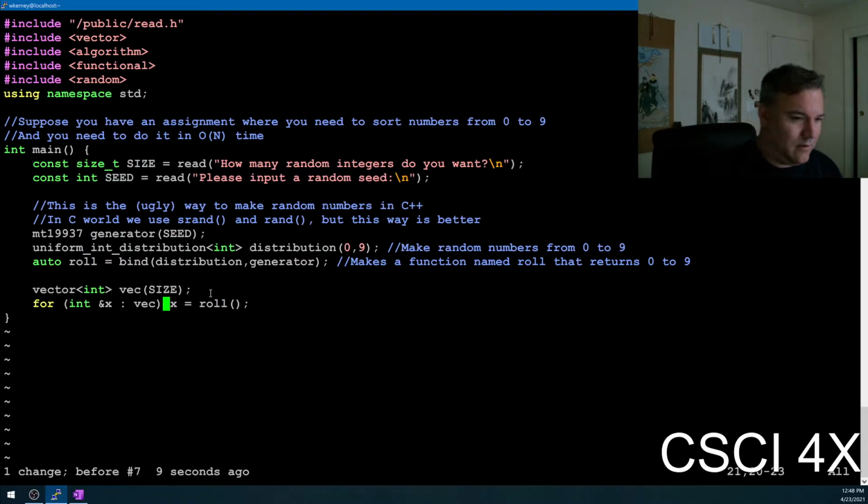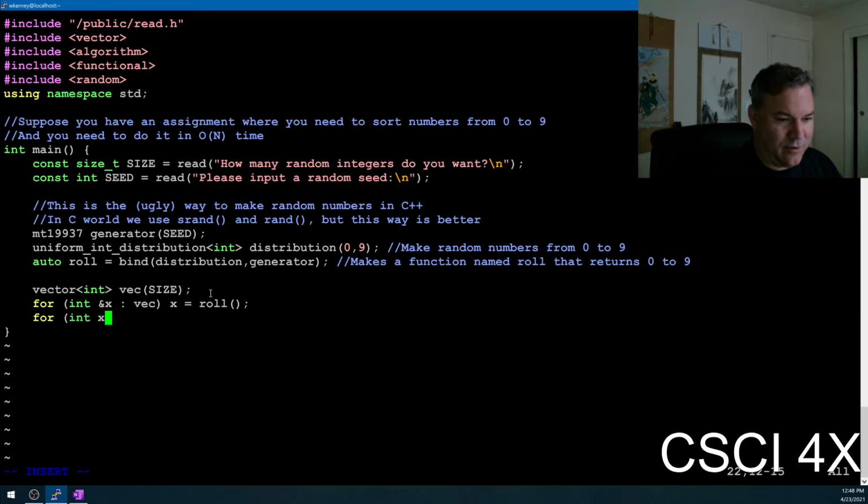So let's print out all the numbers in here. So for every integer in vec, cout the number.